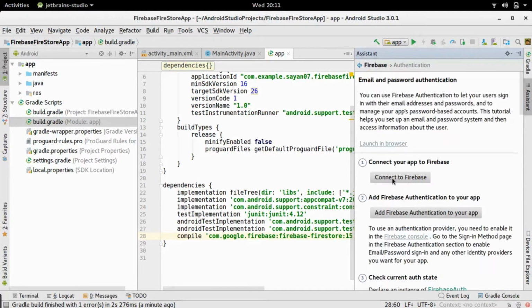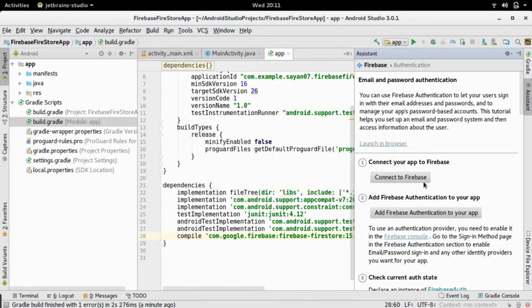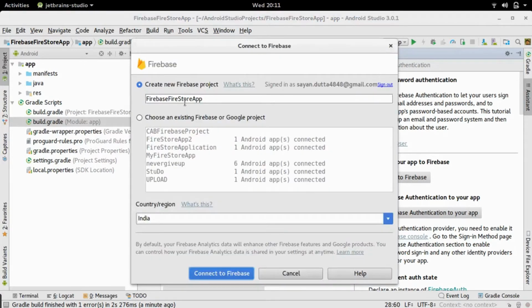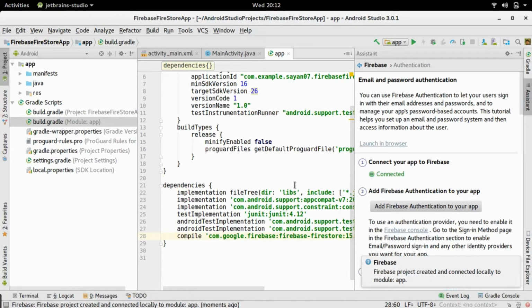Now you can just make use of this default feature of connecting to Firebase. So click on it and the connect dialog starts. Now you need to provide your Firebase project name. So let it be my application name and click on connect to Firebase. So see, our app is successfully connected to Firebase.